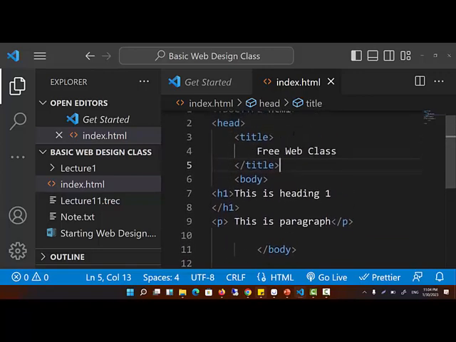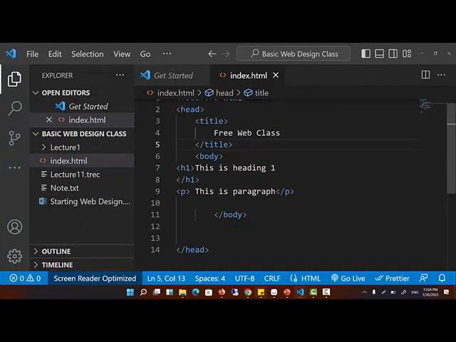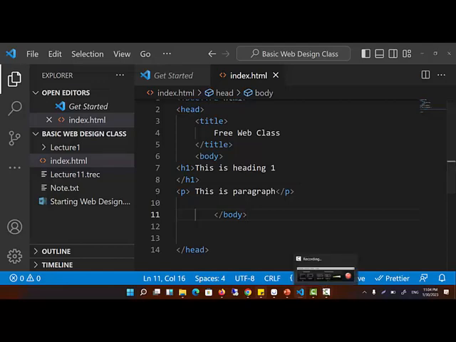If you check very well now, you see this head, this is the opening tag and this is the closing tag. The title, this is the opening tag, this is the closing tag. The body, this is the opening tag, this is the closing tag. All other elements here too, they have their opening tag, they have their closing tag. So I believe you understand.